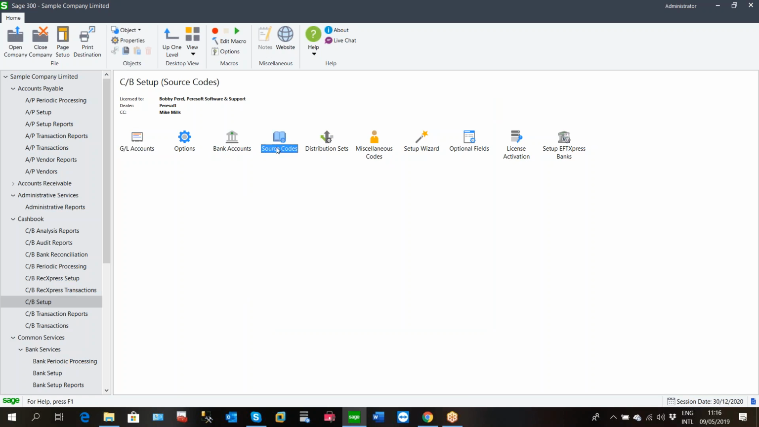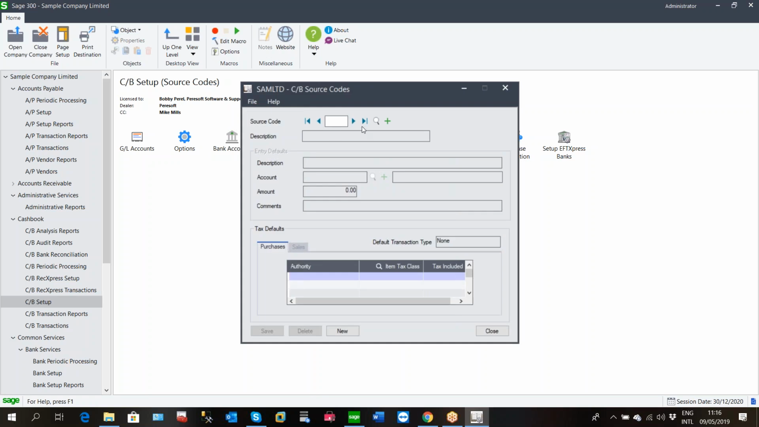Next, we move on to source codes. So these are the source codes you would set up in your Cashbook. And of course, every Cashbook entry that you enter will have a source code assigned to that batch entry detail line. To create a new source code, you would select the new icon here. It will then allow you to enter your source code.